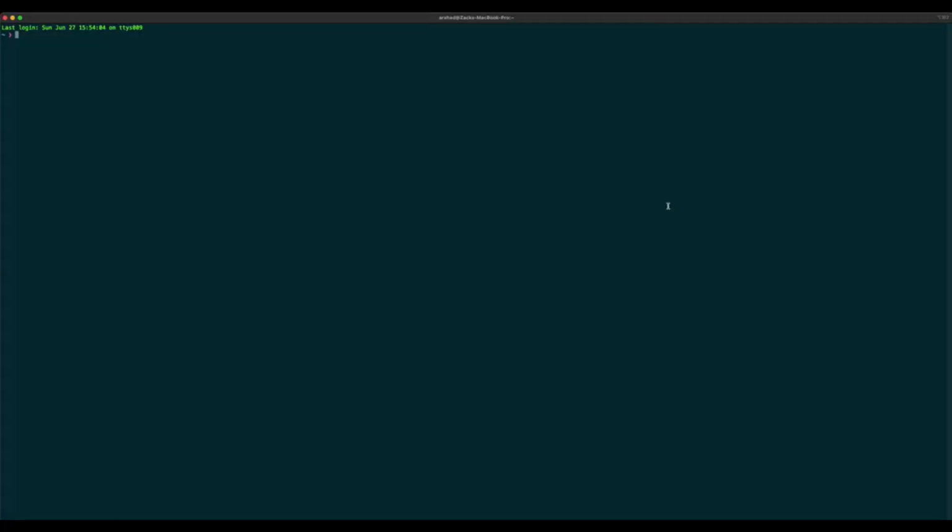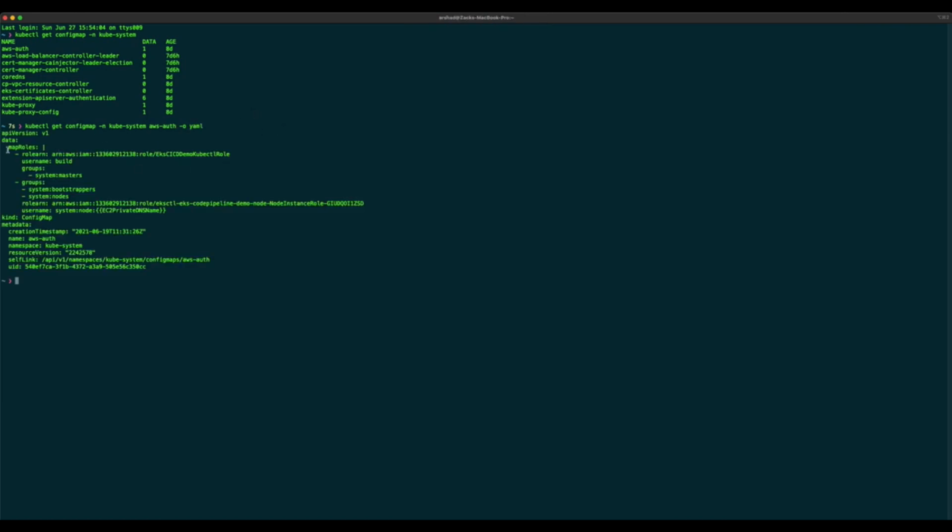View my current config map, and I can show you the IAM role which I'm using to execute kubectl commands. Let's view our current config map. Okay, so you can see my config map is aws-auth, and let's get that. I can see here, right? So this is my IAM role, which I patched to the EKS, the Kubernetes config map, which I mentioned before.